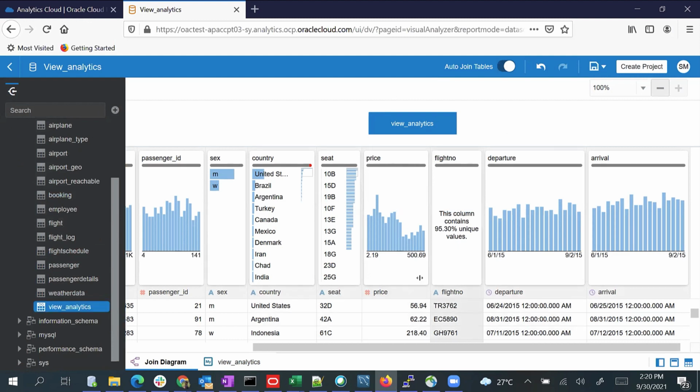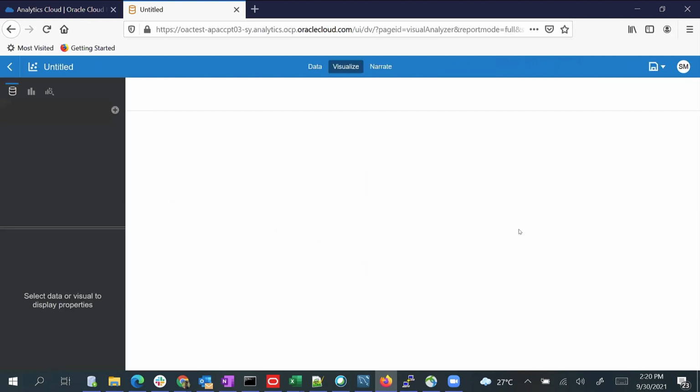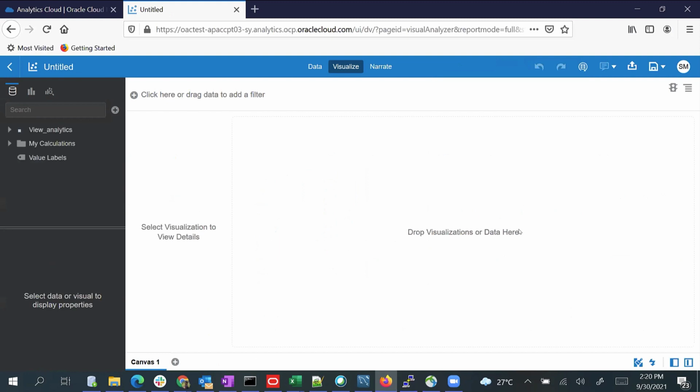Once I have created this, if you want to do any kind of data wrangling functions or any data preparation, it can be done in this platform. For the time being, I'm going to keep it simple, and I'm directly moving into creating the project. This is where we are getting into the visualization mode. From here, we'll be able to create visualizations.